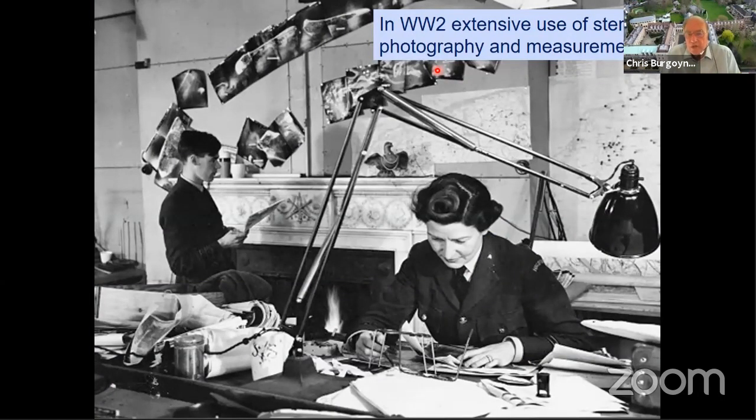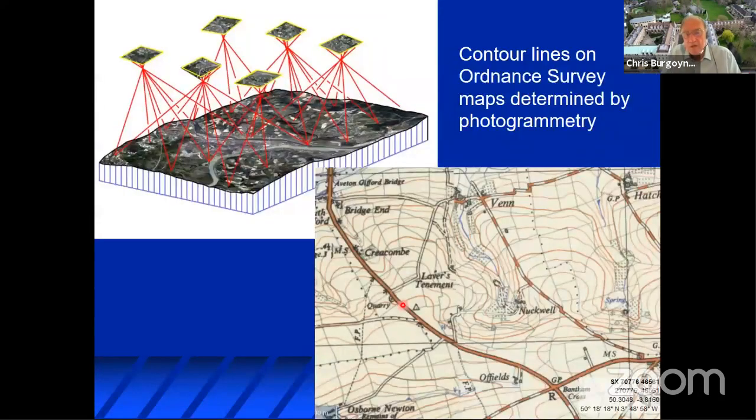And you can see this young lady has got a device, and she is looking at pairs of photographs, which allowed the measurements to be made of the size of buildings and various other things for working out where the enemy forces were. And of course, if you have an Ordnance Survey map, then that map will show contours, and you can see these contour lines in here. Now, these haven't been determined by somebody going out with a level and actually surveying the ground. These have been determined by photogrammetry probably for the last 80 years to get the contours right.